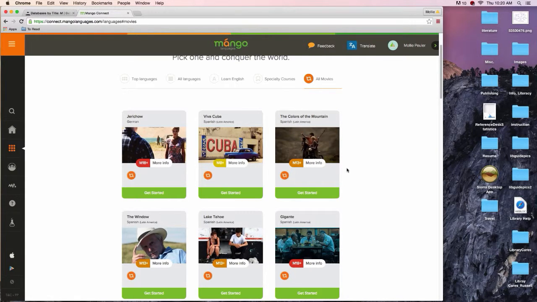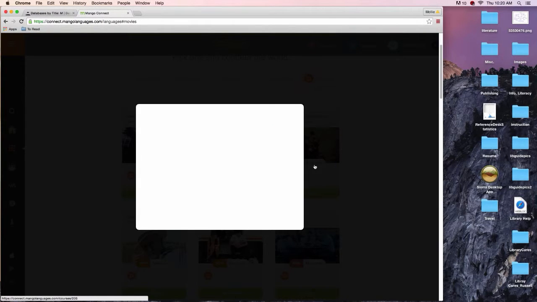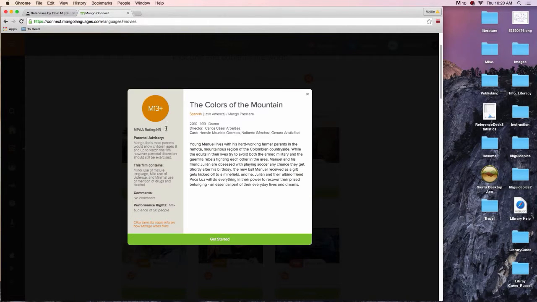If you need more information on any of the movies, you can click here, and it will also give you a rating. These are Mango ratings, because a lot of these don't have a rating based on the MPAA. So Mango gives them a rating. This one is 13+. If you'd like more information on the rating system, there's a little link here that you can click. And of course, it gives you the synopsis of the movie here.